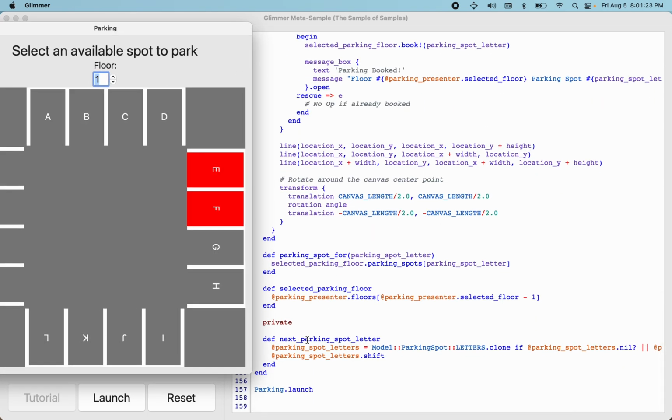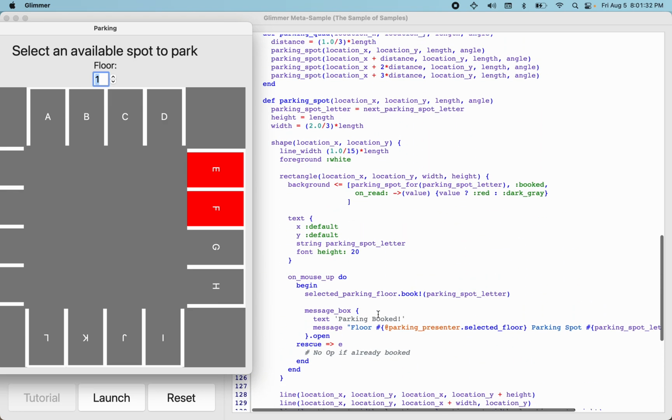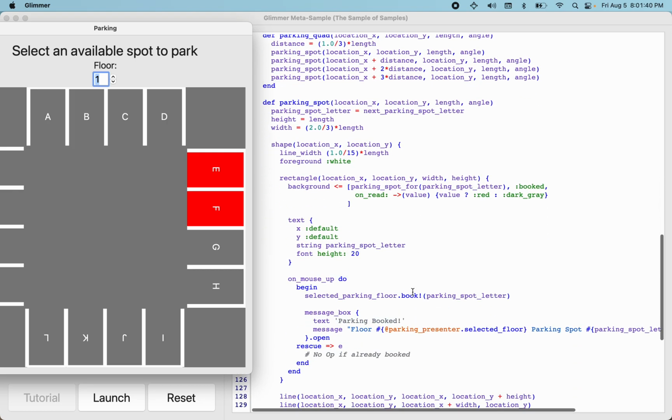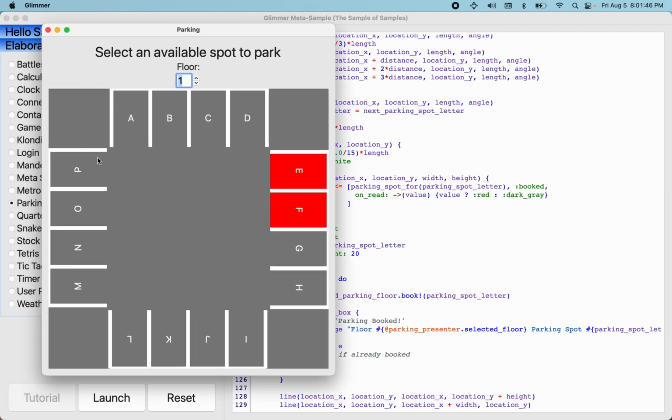And here we're just generating the letters one by one by calling the next parking spot letter, which is just a low-level detail. It's not something that important, but it happens over here when we're building the parking spots. That's how we pick the letter using this method. It'll basically give you the letters from A to, let's see, to P.